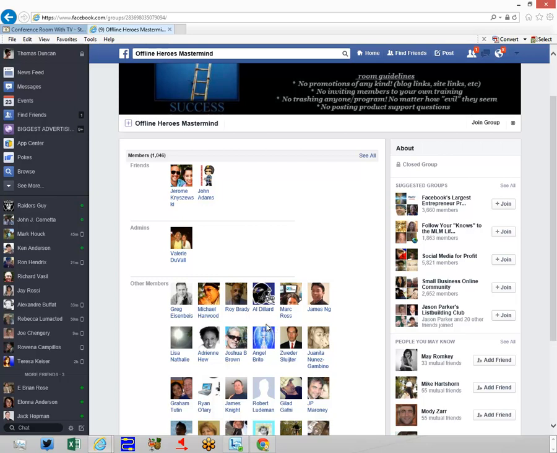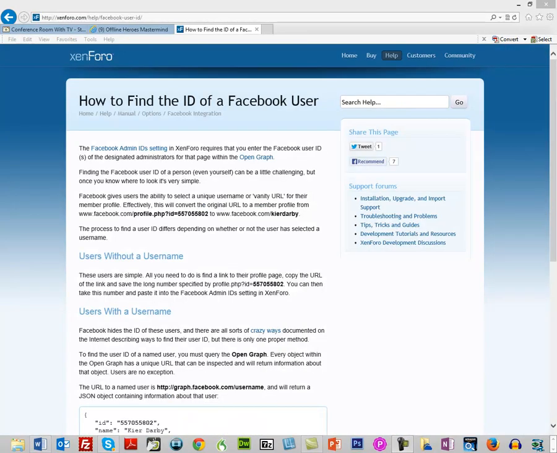And so the way that we do that is we're going to go to a website called Zine4o, and let me show you how to get there. Okay, when you get to zine4o.com, what you're going to do is you're going to go to the URL zine4o.com/help/Facebook user ID.